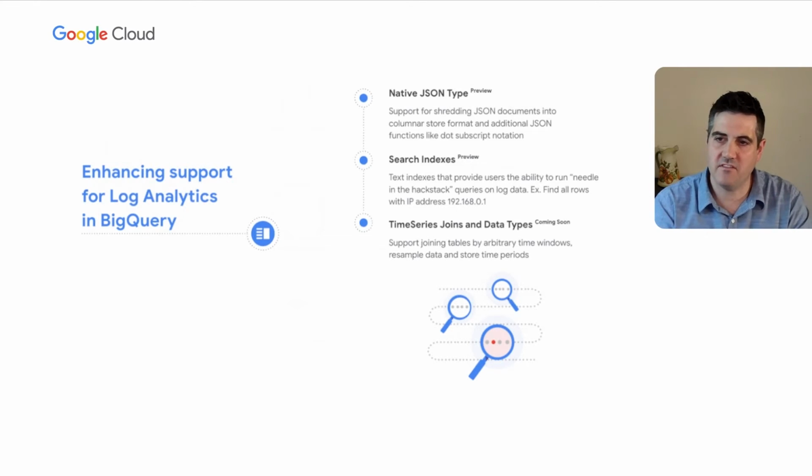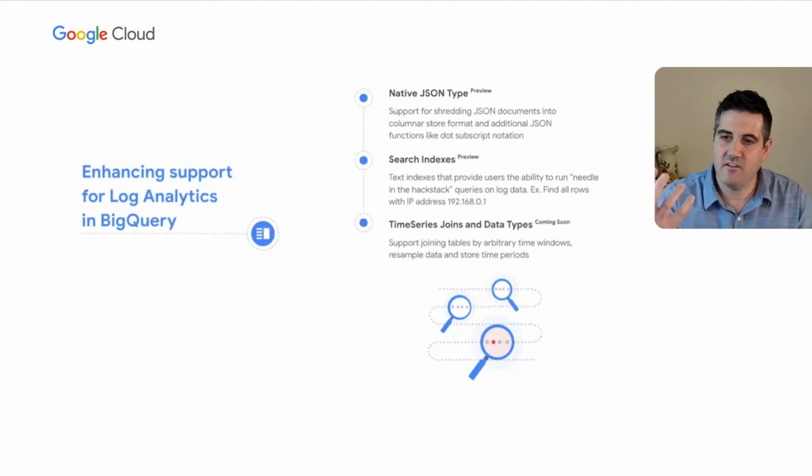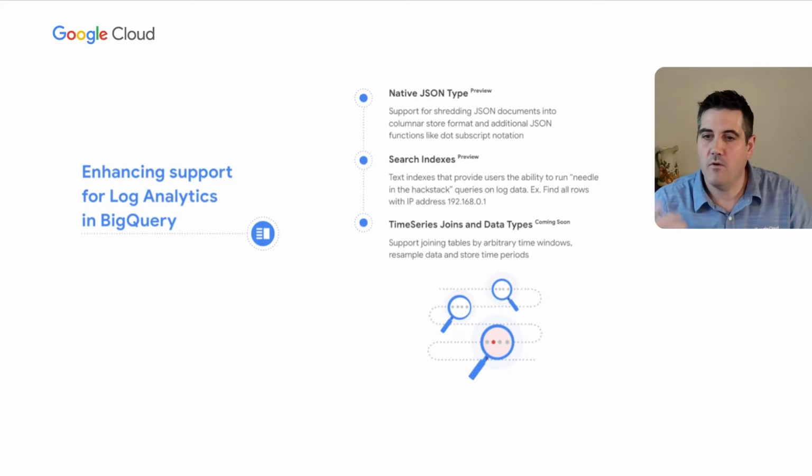So with native JSON, there's going to be a new data type specific to JSON. And it's going to, on a load, shred that JSON document that can be unstructured, constantly changing, into a columnar store format so you can get the same performance and cost effectiveness that you've come to expect from any other structured data in BigQuery. Along with that, you're going to find additional JSON functions like a dot subscript notation to make it a lot easier to work with these JSON data sets.